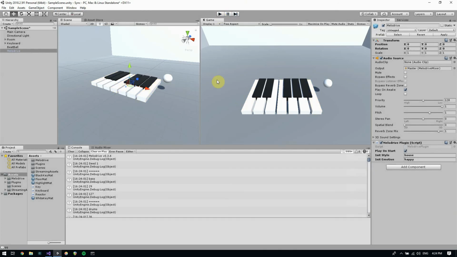Okay, so we were listening to the note on event from Melodrive and we're passing that through to the keyboard. Now we have a visualization of the music that's being played on that keyboard.